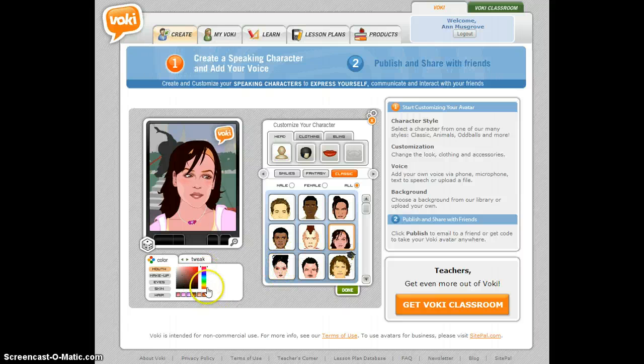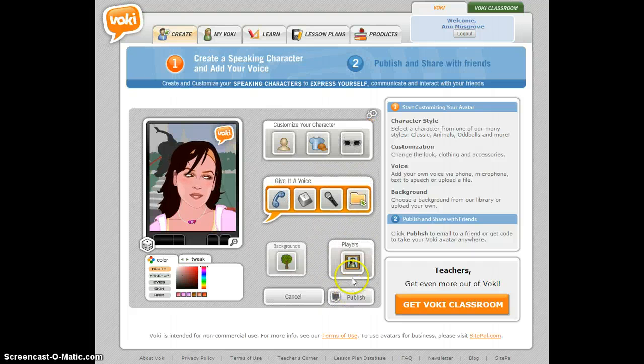And then at that point, you can change whatever you want. You can change the hair color, the eye color, the skin color, the clothes, the lips. You can add different glasses and jewelry and all of that type of thing. But for the sake of being quick here, I'm not going to be clicking on all these things and changing it. I'm just going to click what's here for demonstration purposes. You can also change the background. You can add other players.